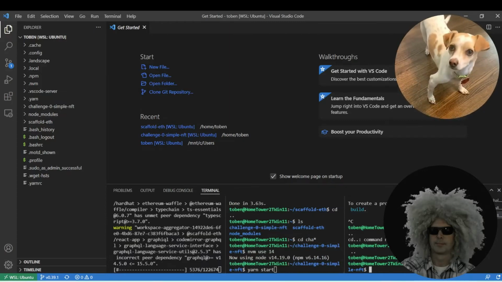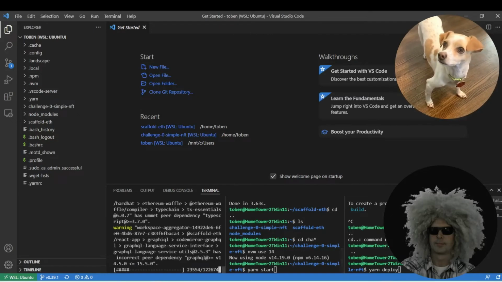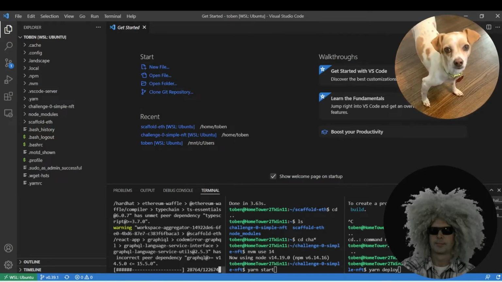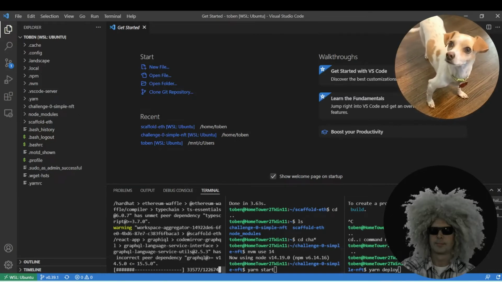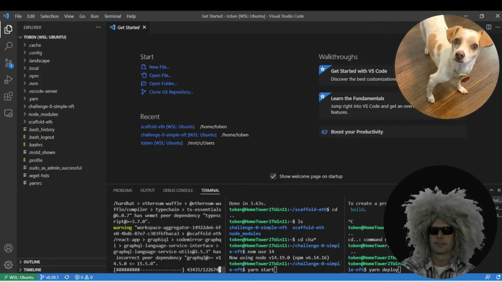Okay, now on the third one, same thing. We're going to do yarn deploy. And we're going to wait till this finishes over here on the left. Okay, so it's doing all this fancy stuff. It's pulling everything in. It's compiling everything for you. It's pretty freaking awesome.